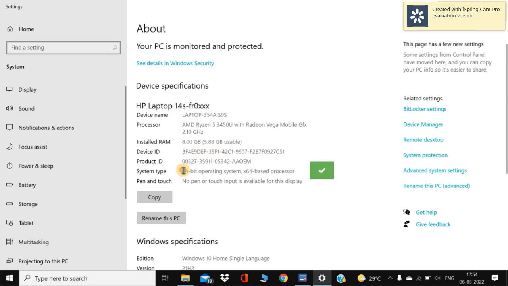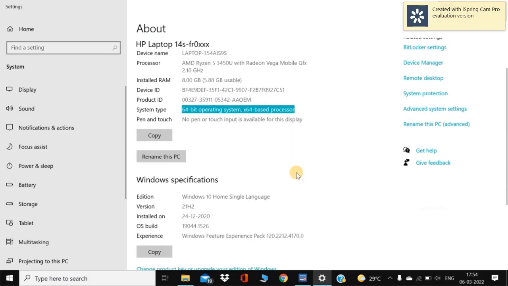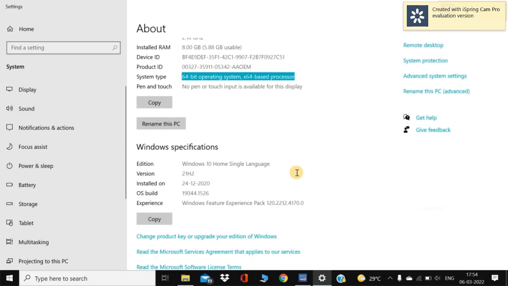This is the product ID and device ID, and here you can find 64-bit operating system, x64-based processor, which is the system type. And you can also see when your operating system was installed on your PC.